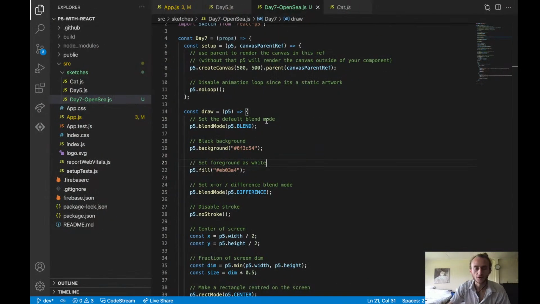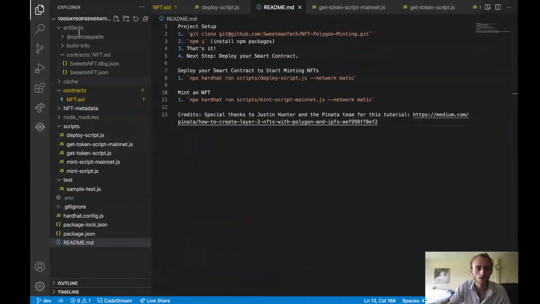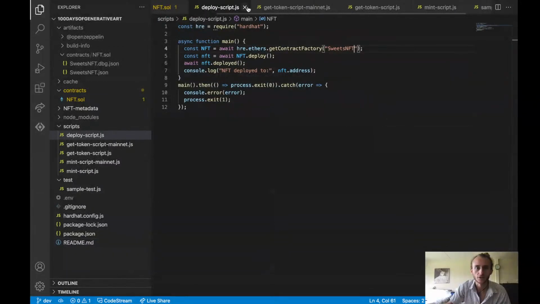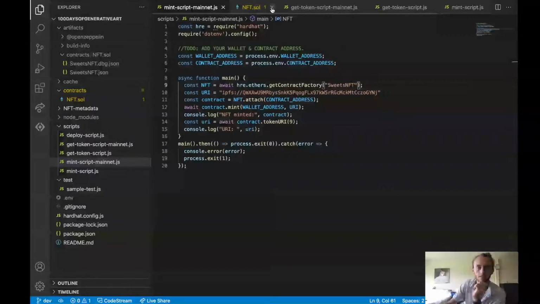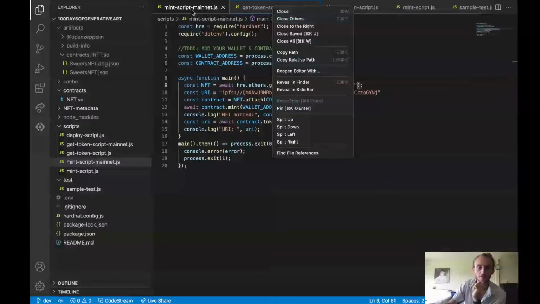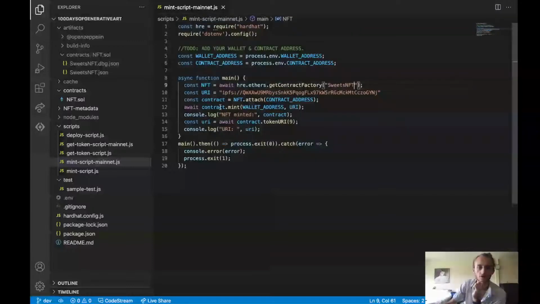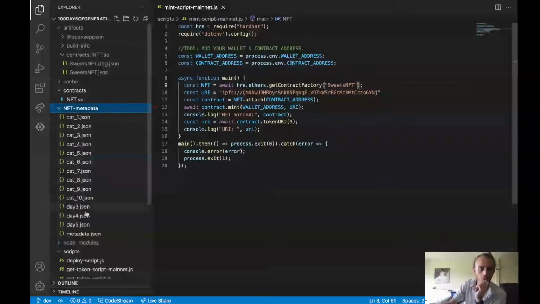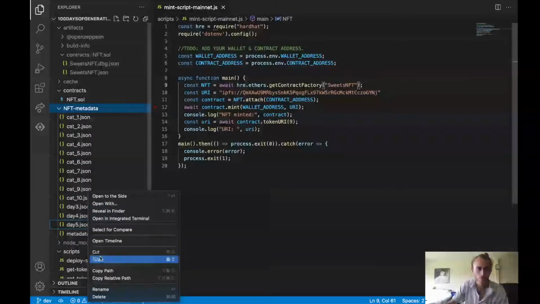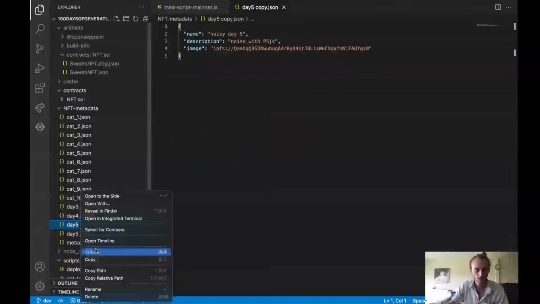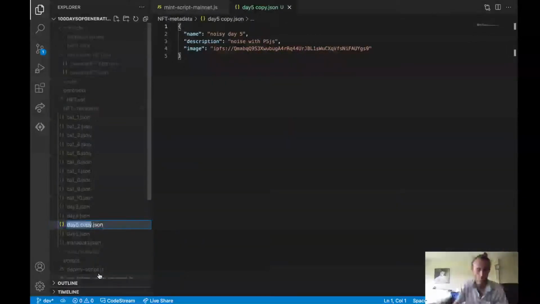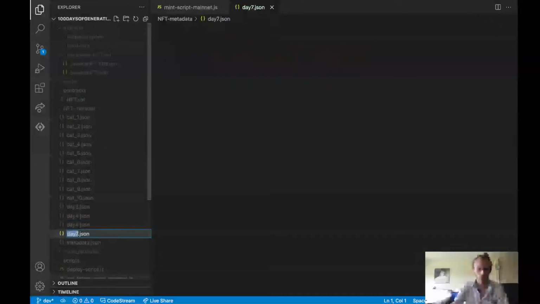Let's go. So now we're going into our smart contract GitHub repository. If you haven't cloned this repository, it is also inside of the lesson description, so you can view it over there. Let me close everything. Close others. Okay, so we're going to go into our NFT metadata. I'm going to copy that, paste it. We're going to make this one day 7, rename day 7.json.